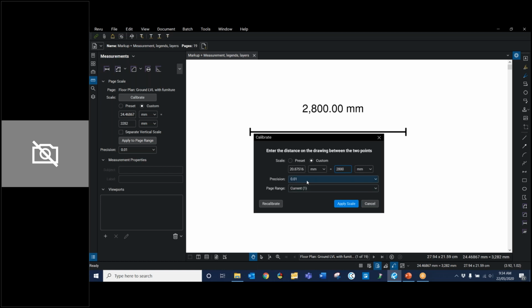In here as well, we can also set the precision, so that means how many decimal places our measurements will go to. I usually leave it at 0.01. Depends on what you're doing, whether you're working with massive things, you know, sites and that kind of stuff, or whether you're working with small things like houses. So depending on what you're doing depends on your precision usually.